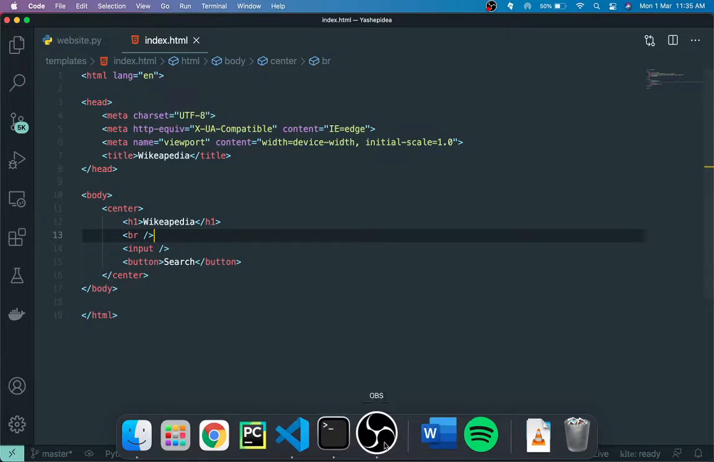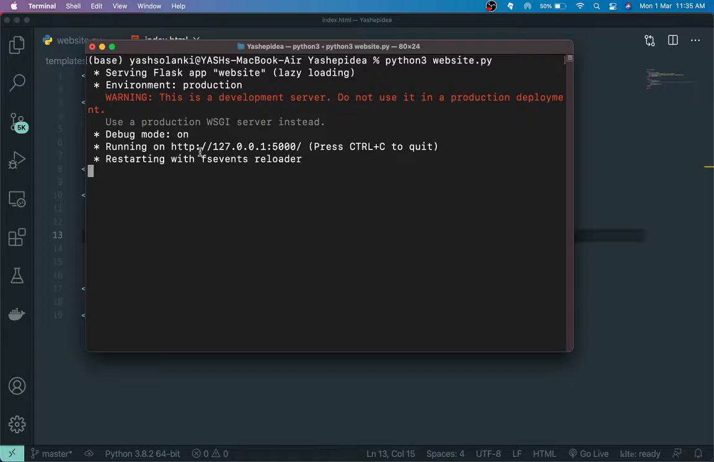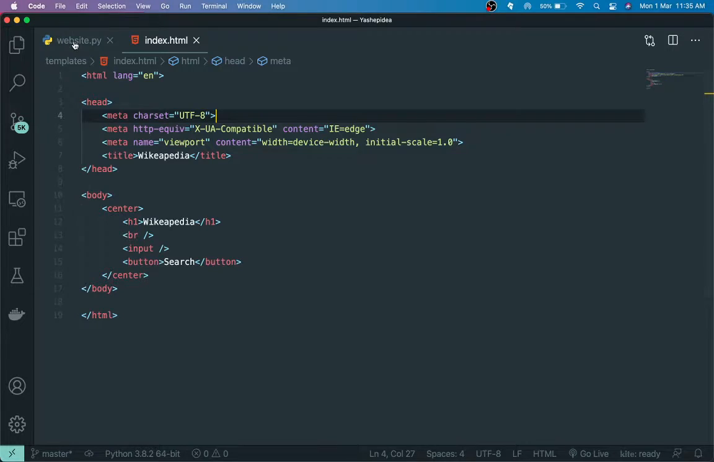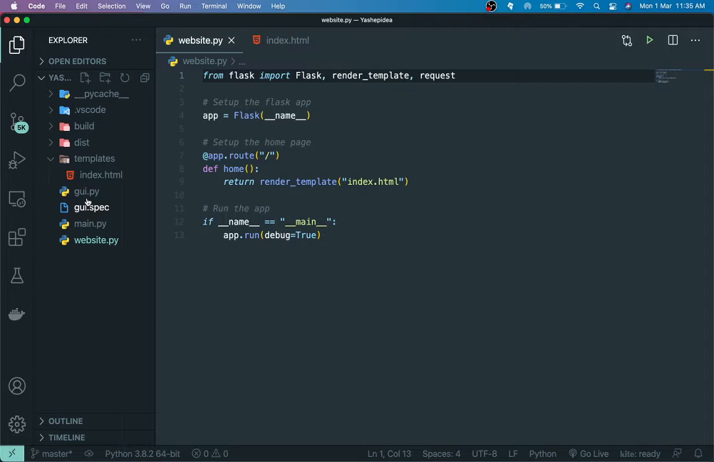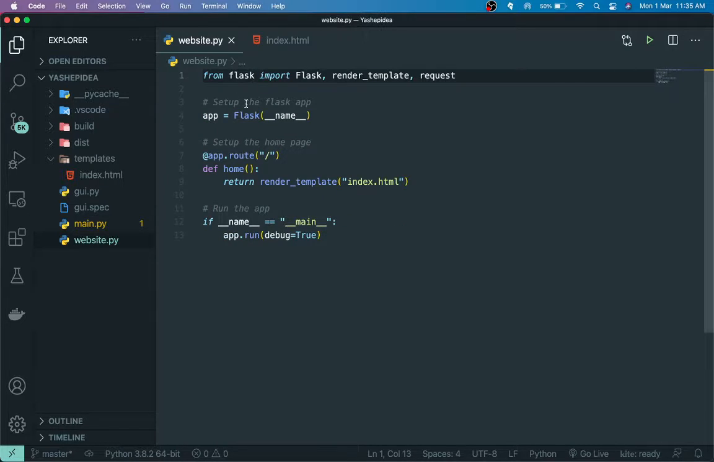Okay, so it's time to run this code. Python 3 website.py. Okay, that's bad. It's a simple one-liner, and now you can see it's running on http://5000. So that's the port we are running on. Actually, you know what, I think I'm not going to be running it through the terminal. I will just run it through the integrated VS Code terminal, because I thought that I had not installed Wikipedia over there. Wait a sec. Let me just head on to my main.py and import Wikipedia over here.